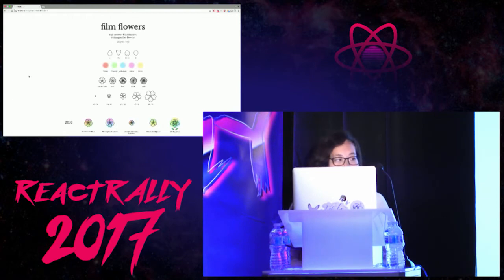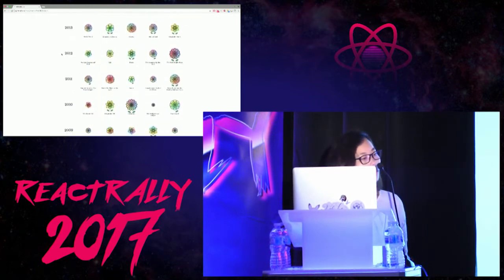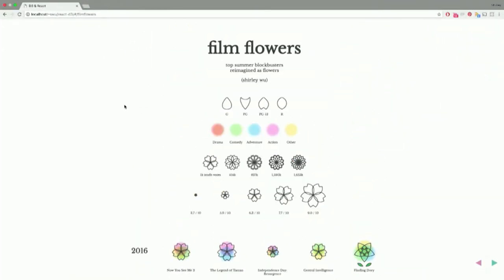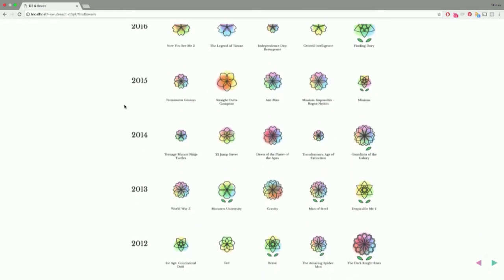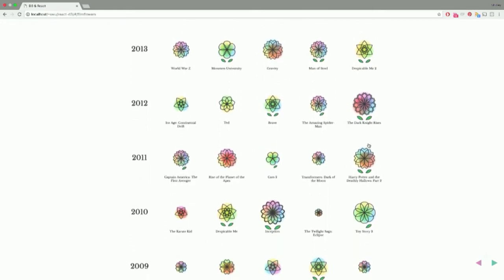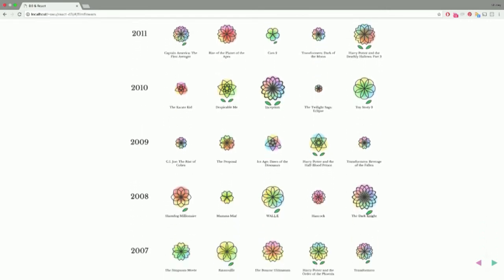So for example, this is a visualization I did last year of all of the top summer blockbusters of the last 2.5 decades. All of the petals, the shape of the petals are the parental guidance ratings, the colors are the genres, the number and size of petals are the IMDb ratings out of 10. So I have some favorites in here. I think The Dark Knight Rises is really beautiful. I always love Harry Potter, and I think Inception is great too.